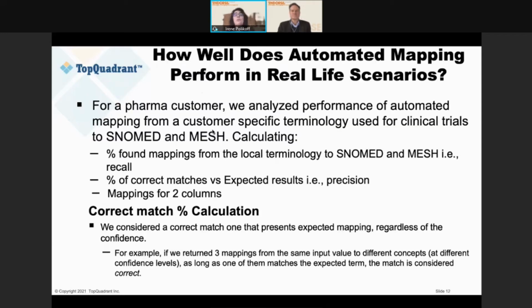So anytime you do something automatically, you want to assess how well your approach, how well your algorithm delivers what's needed. And we actually did this kind of analysis for one pharma customer where the mapping was with SNOMED and MeSH and some local ways to talk about diseases, body parts, symptoms, etc. And this, I'm not going to read this wall of text. It talks about the approach that we used for analyzing how we calculated the percentages. I'm sure everyone will get the slides and could read that.